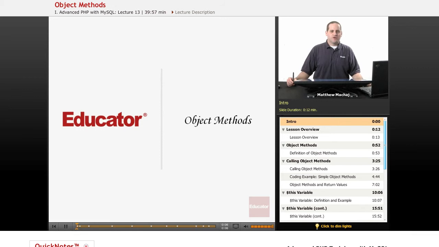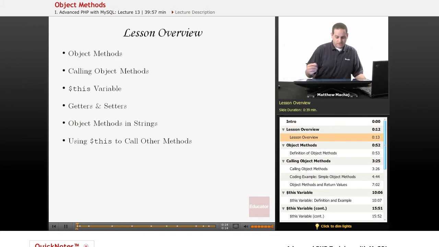In today's lesson, we're going to be expanding our knowledge of object-oriented programming by learning about object methods. Specifically, we're going to talk about what object methods are and what their purposes are. We're going to talk about how to call object methods, the syntax that's used to do that. We're going to talk about a special variable known as the this variable, which is going to be important for use within our object methods.